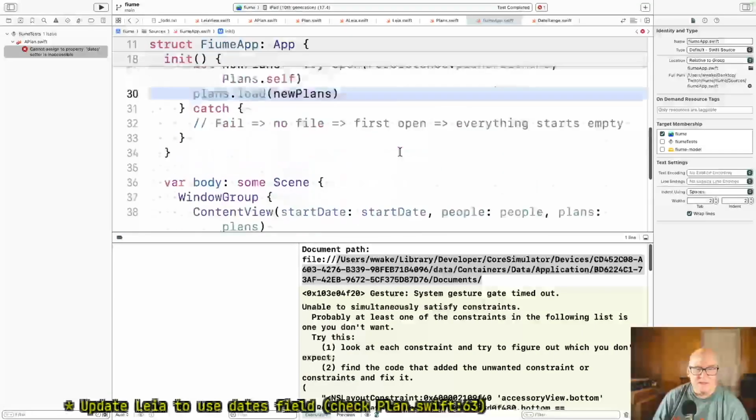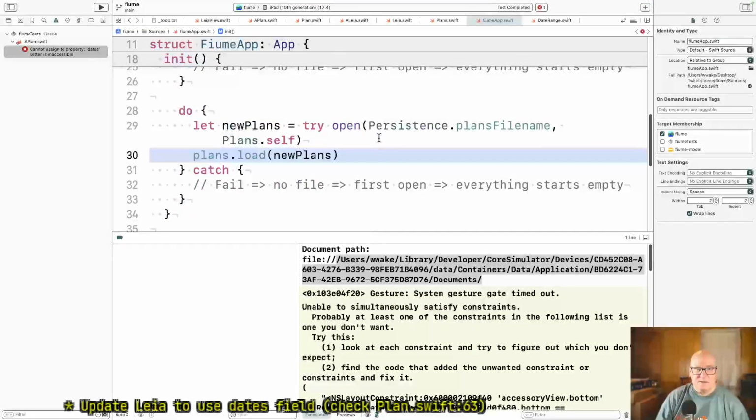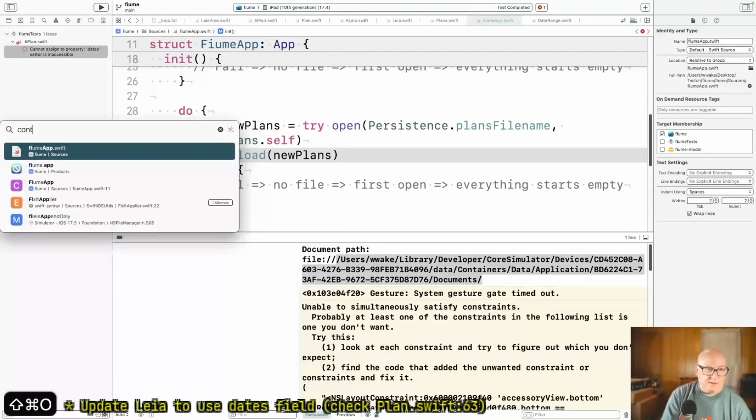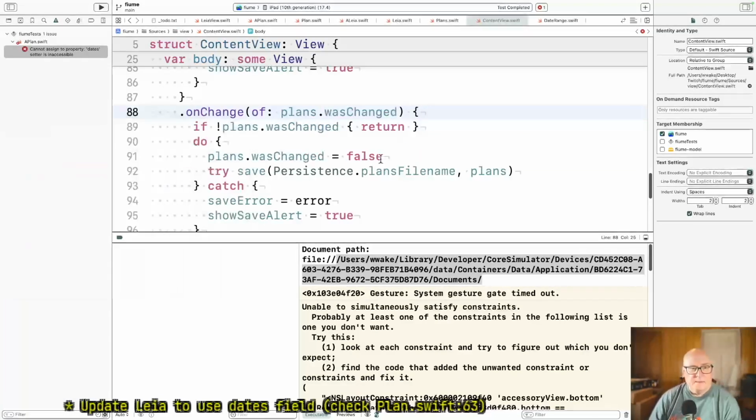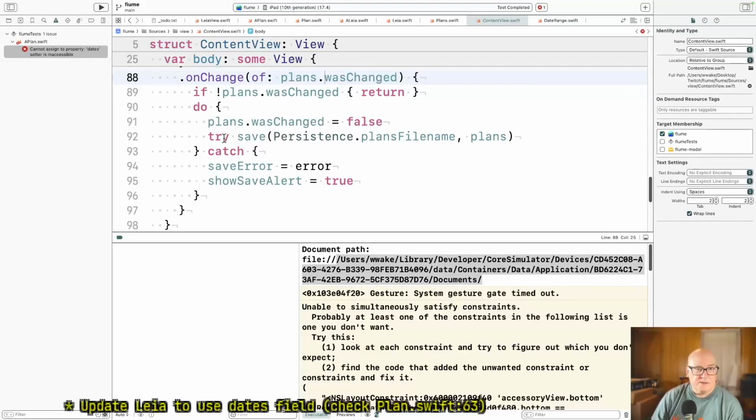And I don't know where save is. Oh, it's going to be at the top level, so it's going to be on content view, I think. Yeah, on change, try save.